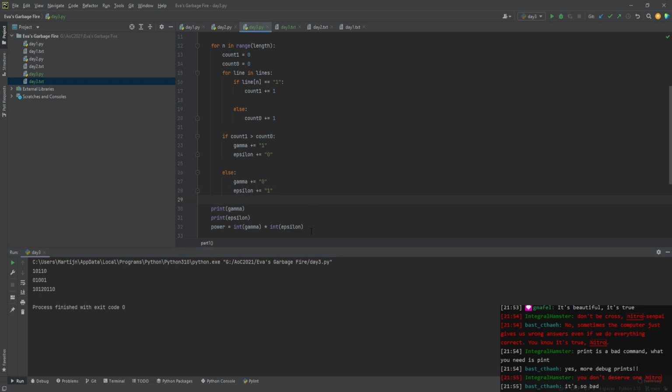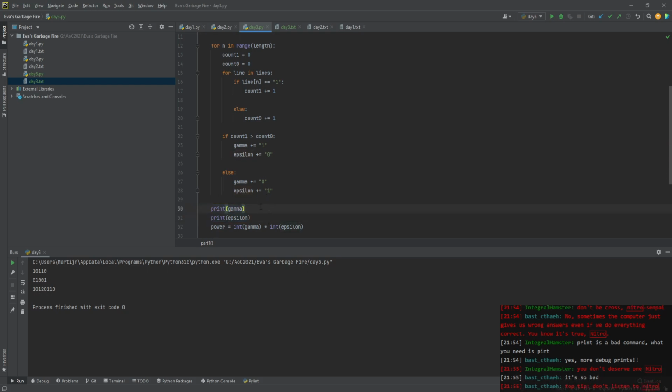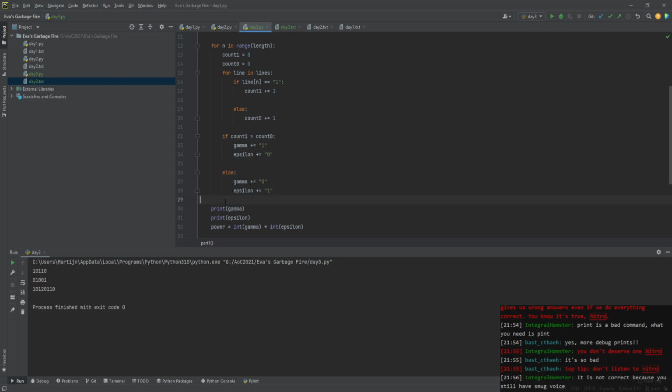Wait, I forgot to do the binary thing. The thing is, Bass, I kind of like debug prints because the visual debugger... How can you make it from the binary to the non-binary? In int, you can specify a base. What? Okay. Google it. Or look at the documentation for int.